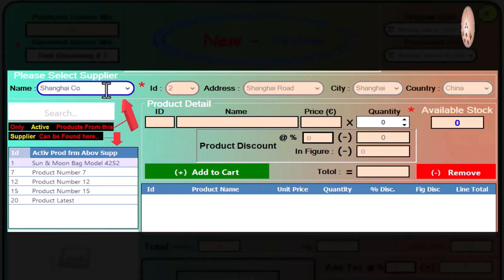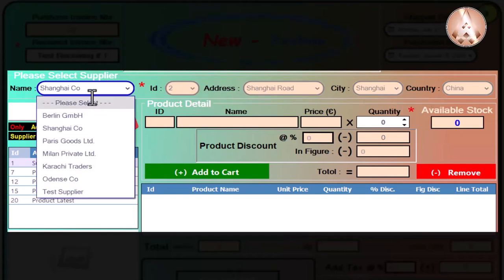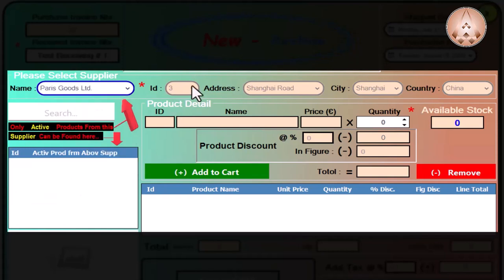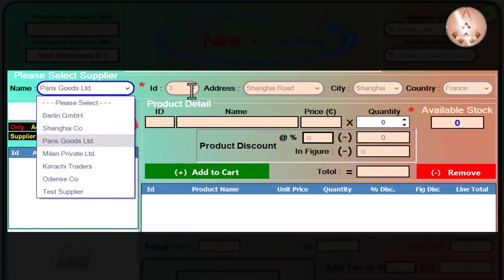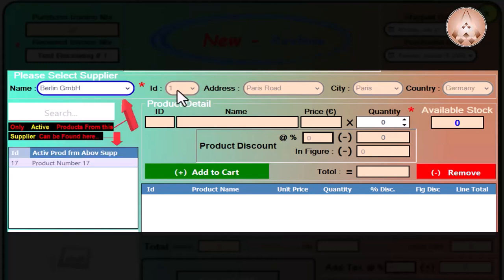As you select an appropriate supplier from this drop down, you will notice that in the other drop downs here, some data appears, but this data is not editable. Only this supplier drop down is editable, and you can change the supplier from this, but these drop downs are not editable because they have data which belongs to this supplier. So if you select Berlin GmbH, the ID of Berlin GmbH appears here, the address of Berlin GmbH appears here, the city appears here, the country appears here, and these are not editable, only this drop down is changeable.